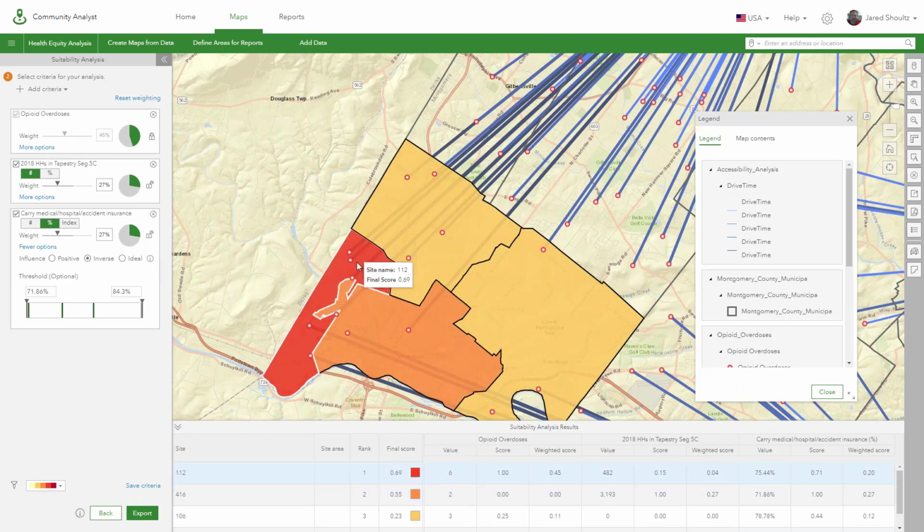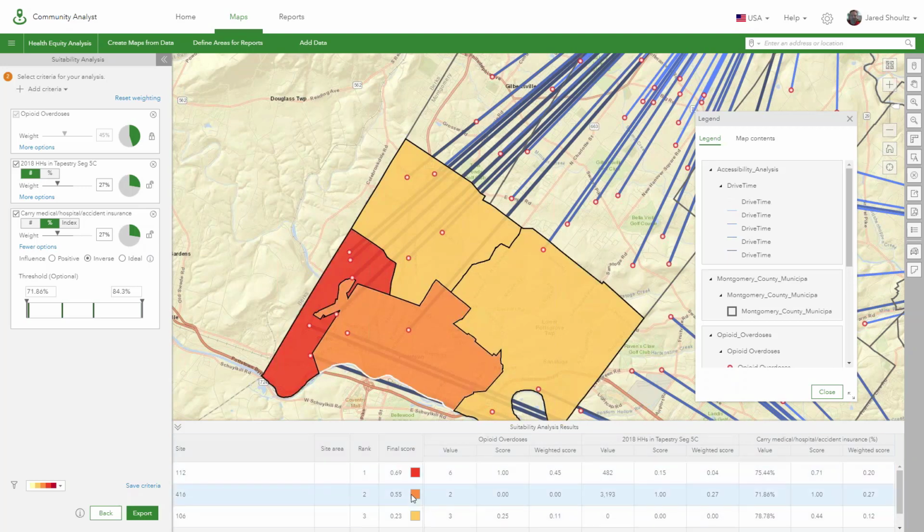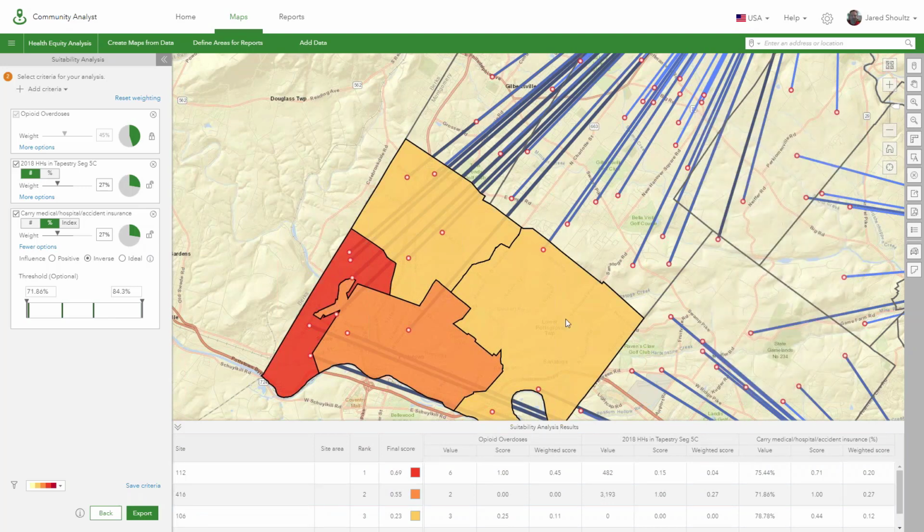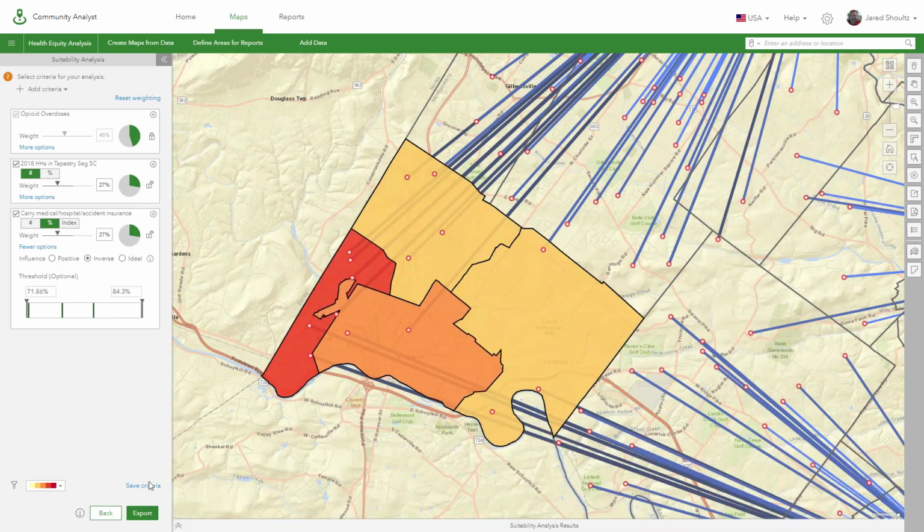So now I've identified the area that meets my demographic profile, that has the most overdoses and the most underinsured populations here. And then I'm getting my underlying score. So I've kind of identified the target area that I want to focus in on. You can see the value, the score, and the weighted score for each one of those variables if you click in there and look. But now I'm going to go ahead and explore that area a little bit more.